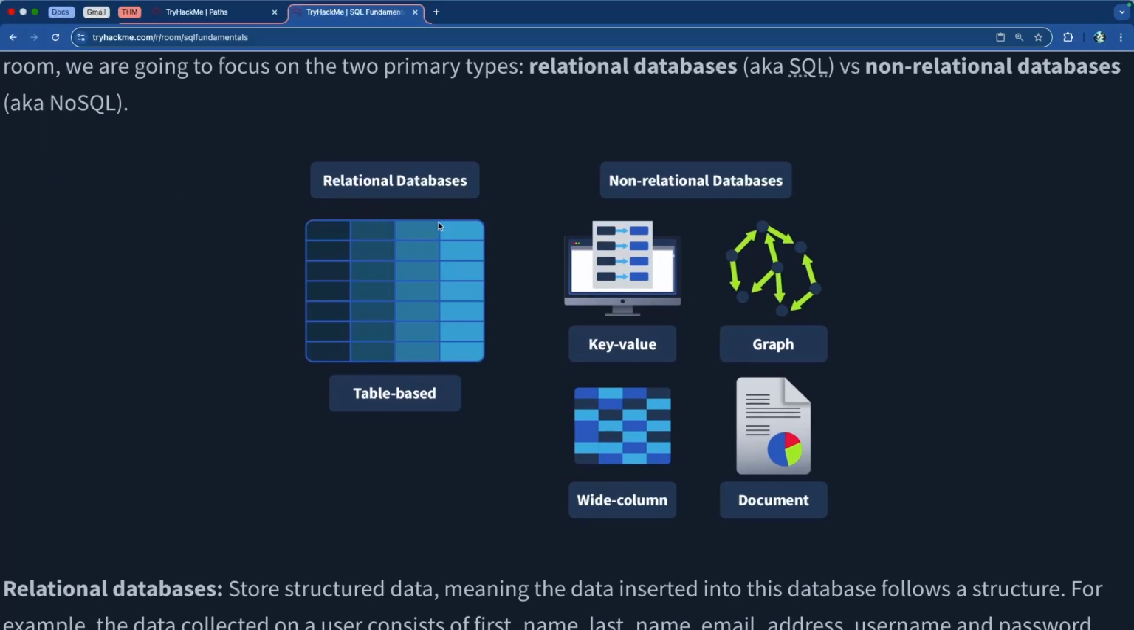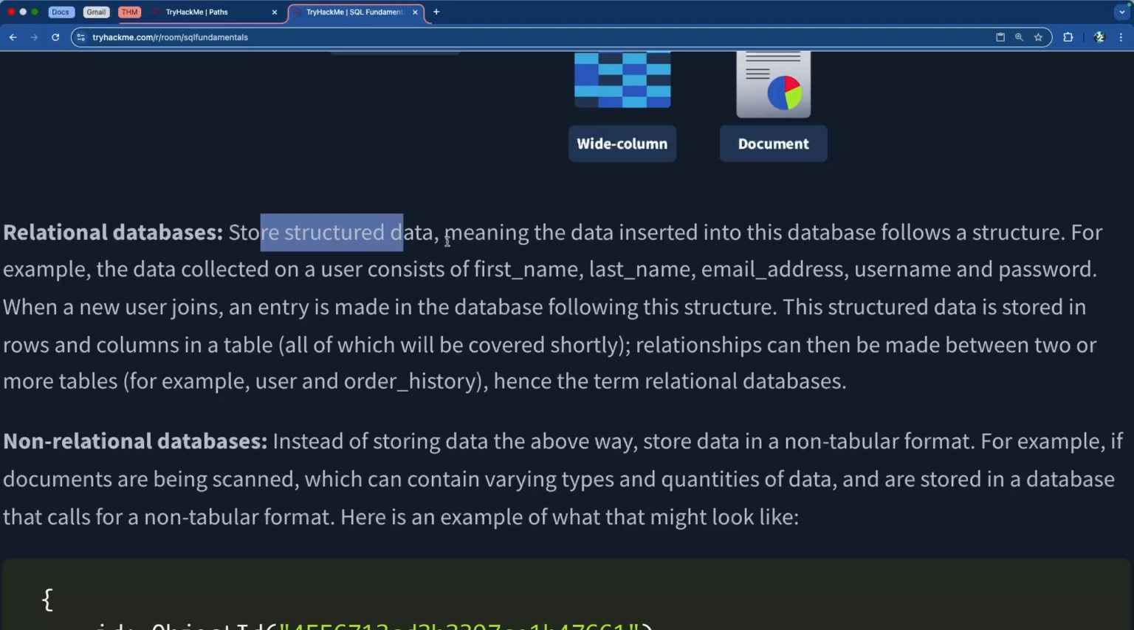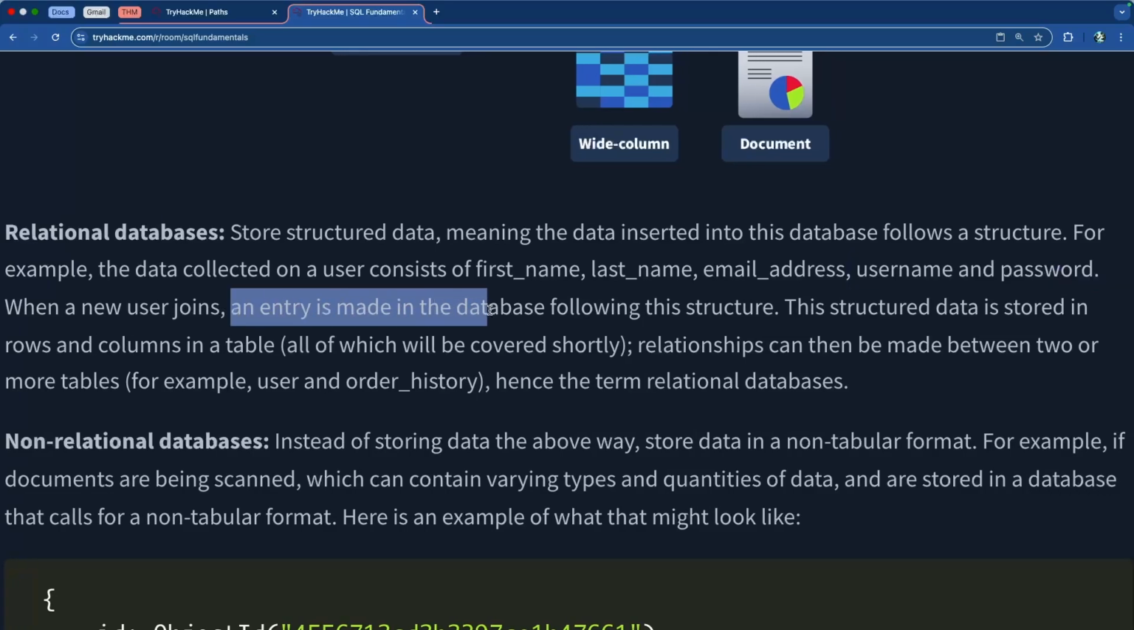So relational databases are table-based. They relate to each other. The various values of the database are relating to each other. Non-relational databases will be things like databases that have key value pairs or are graphs or just a wide column or a document. So a relational database is storing structured data, meaning the data inserted into databases follows a structure. So the data collected on a user consists of the first name, last name, email address, username, and password. When a user joins, an entry is made in the database following that specific structure right here.